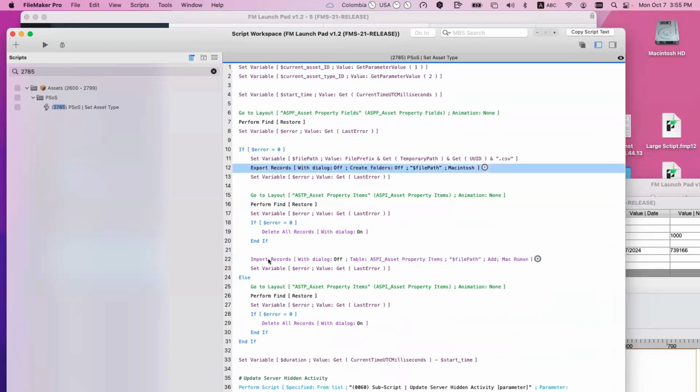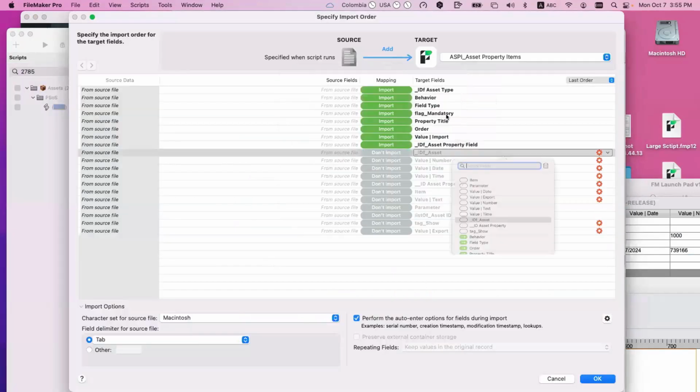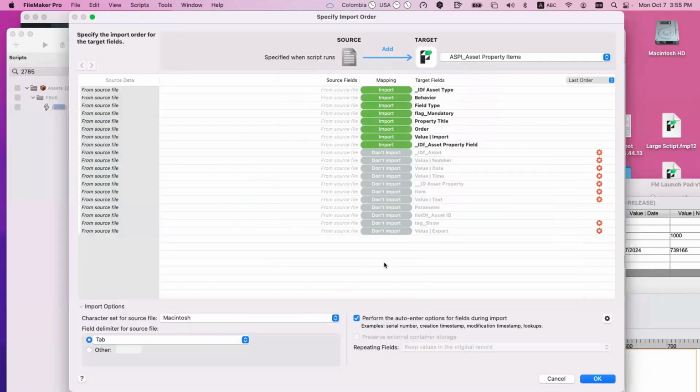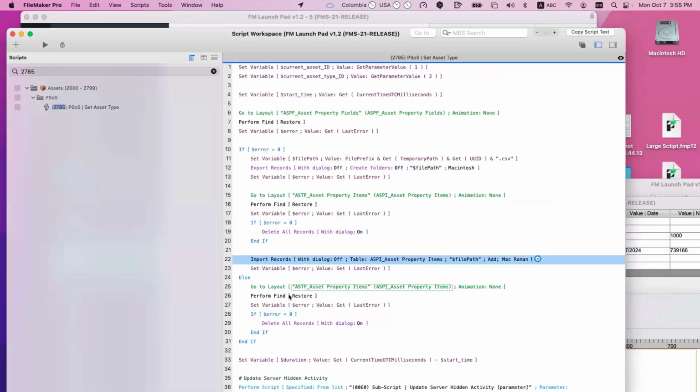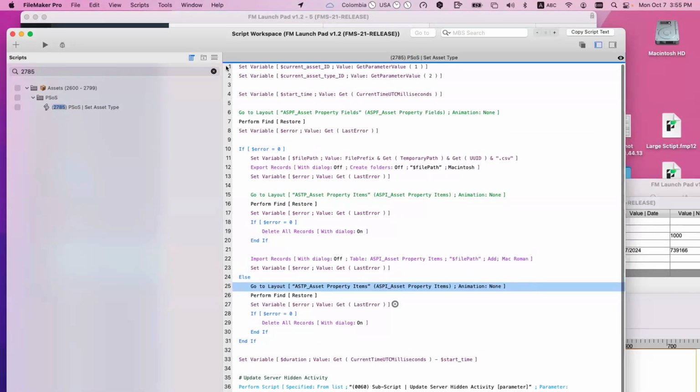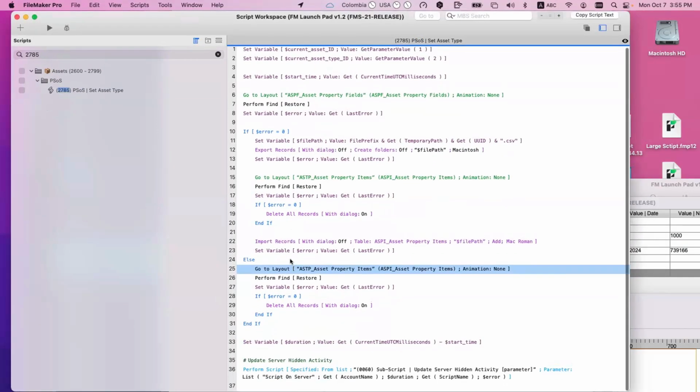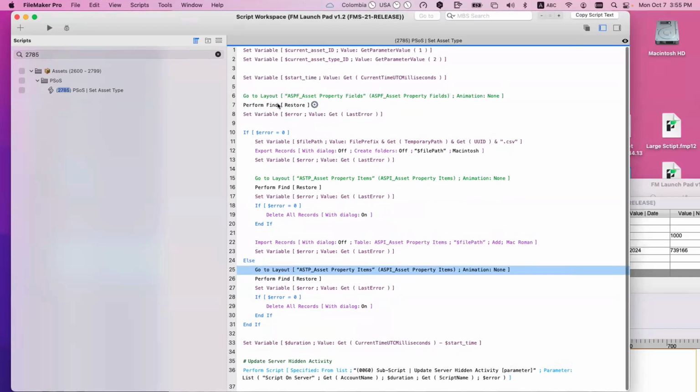I'm importing all the records here. Of course, I'm making sure that I have all of those things happening: auto entries. Then that's it. It's done because I don't need to set any fields. I don't need a bunch of set fields, set fields, set fields. Why? Because I'm using the export import system.